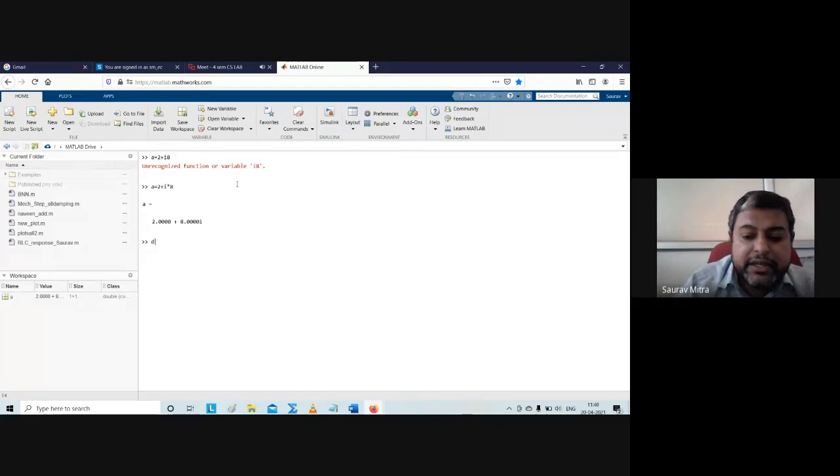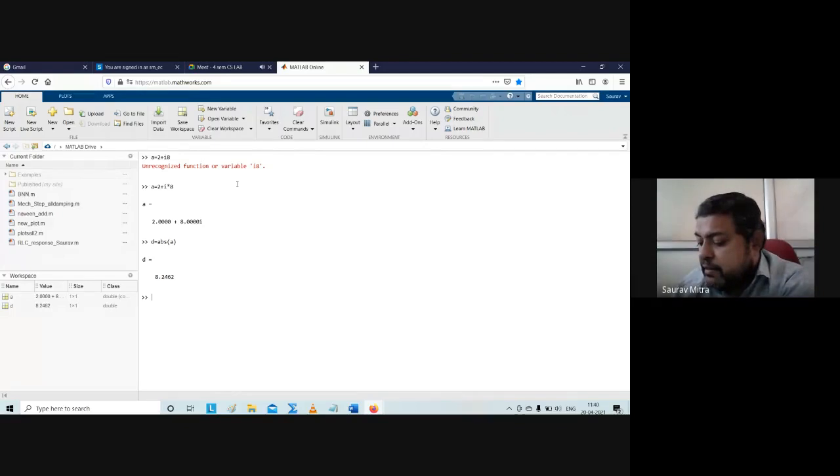The first thing you can do is D is equal to absolute of A. I have already shown you how to find the absolute value. So absolute is nothing but root under of 2 square plus 8 square. So root under of 4 plus 64, that is root under of 68. So root under of 68 is nothing but 8.2462. So this is the absolute value.